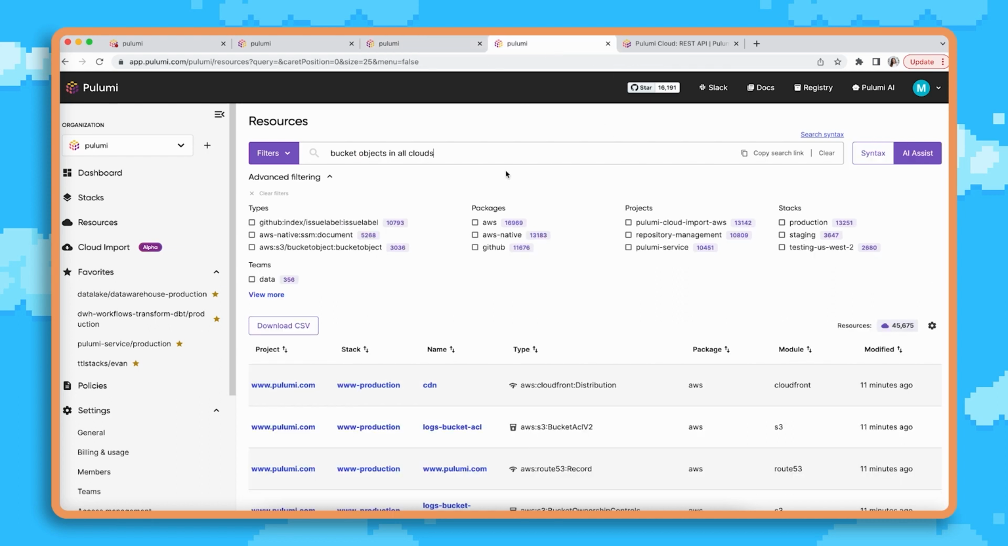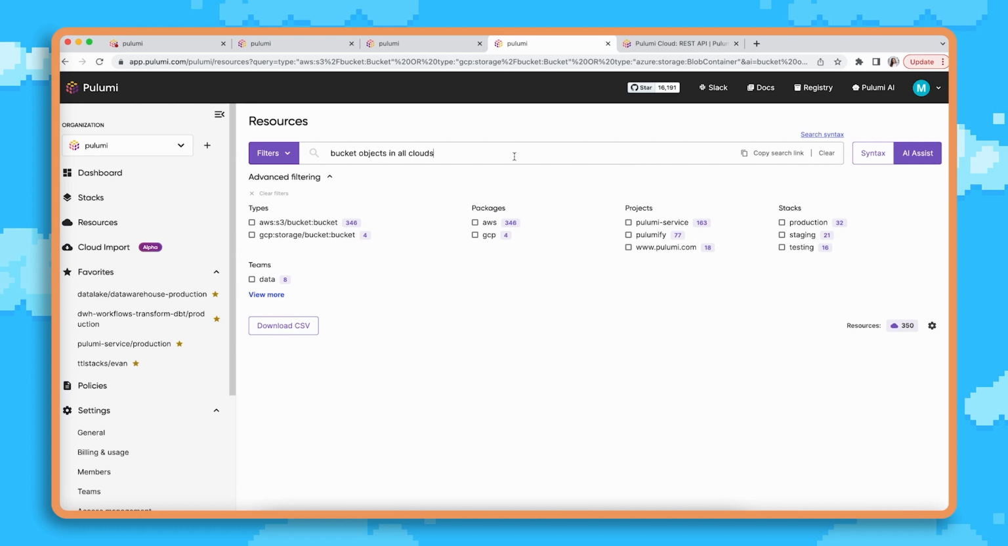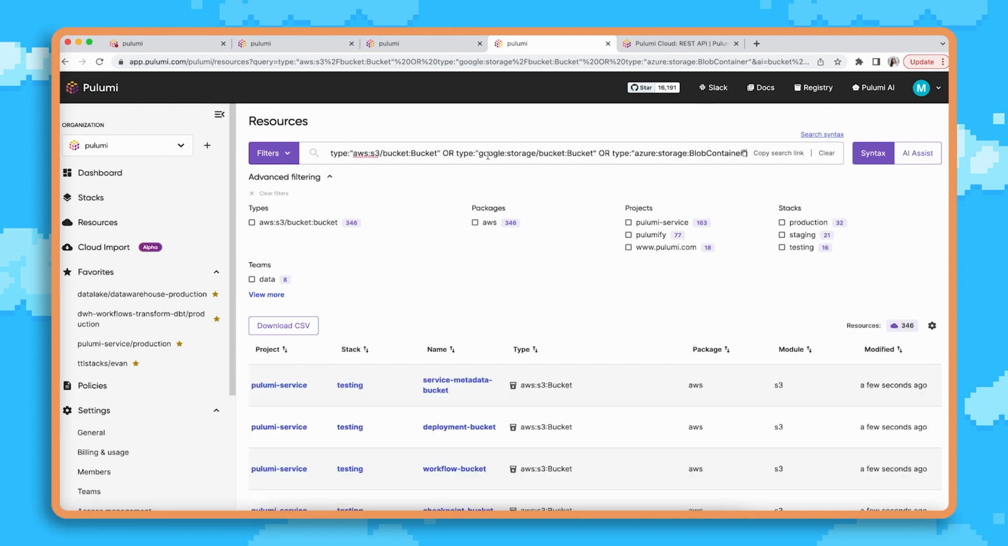Now we'll do one last example of property search in the UI. All the searches I've shown you, we can do for any cloud provider. So in this case, instead of having to figure out what the resource type name is, let's ask AI Assist to write us a query to find all bucket objects across the various clouds. So AI Assist will return a syntax for AWS, GCP, and Azure, and it looks like it got all of the syntax correct.